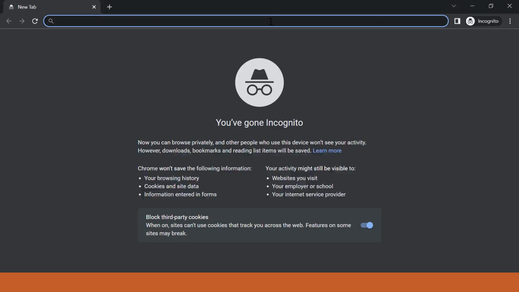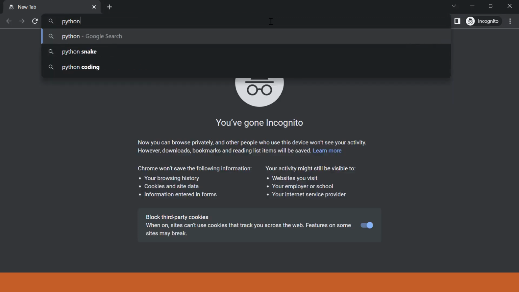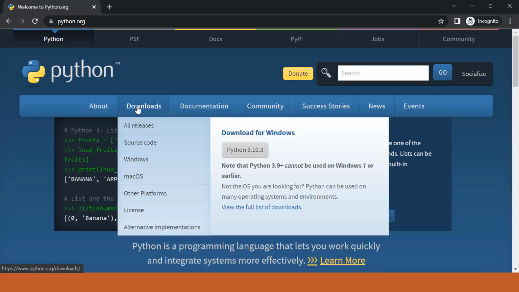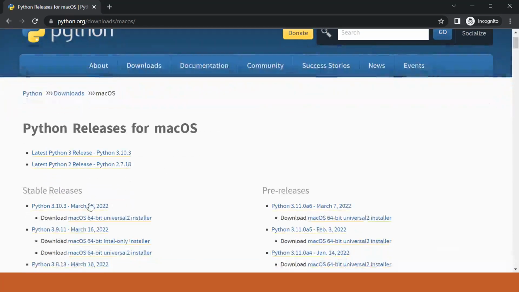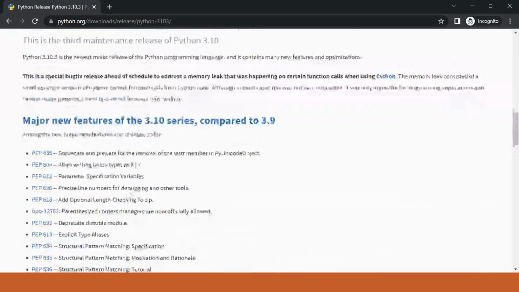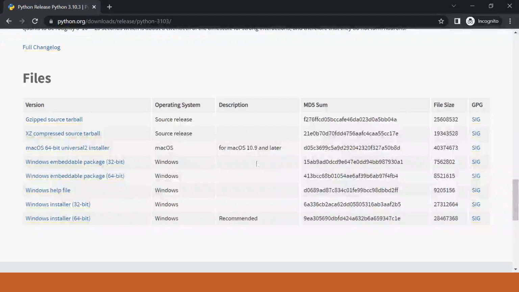For this step again, we can move to the python.org URL. On this page, we can see the downloads option. Under downloads, we have to move to macOS. Once this page is open, here we can see the stable release, which is 3.10. We can simply click on it, and from this page we have to scroll down. From here, we can easily download Python for Mac as well.